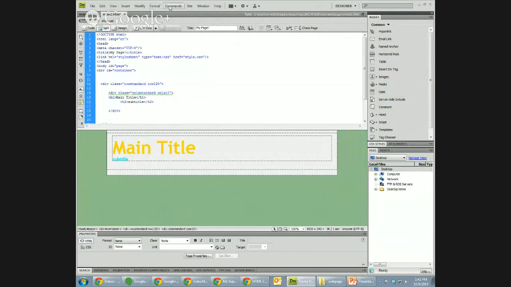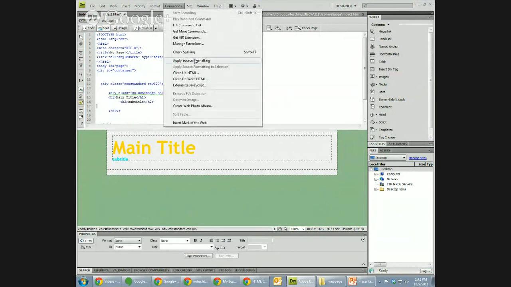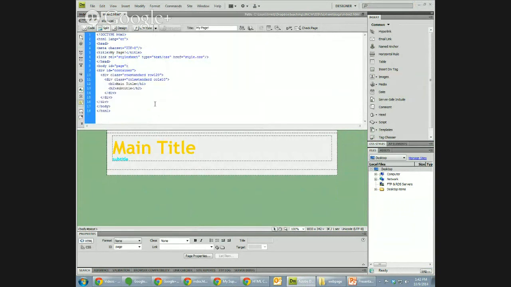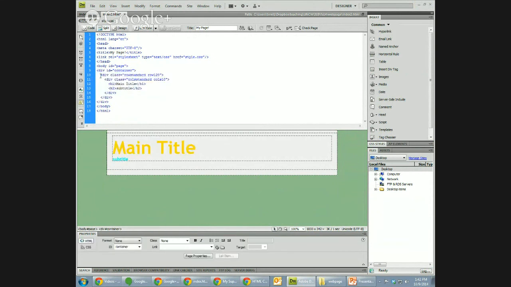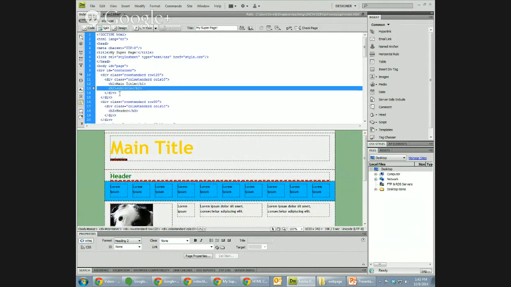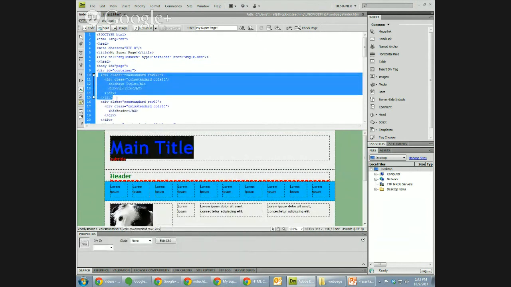I'm going to use this command up here that's called apply source formatting. That makes everything look tidy. So I'm just going to click that, and now everything looks a lot cleaner. See how it indents everything so that you can see where divisions start and stop, right? They start and stop on the same level of indent. So we've got our main title, our subtitle. That's one row, and that row is divided into all of the columns, right? It's spanning all of the columns. However, that row is closing out here.